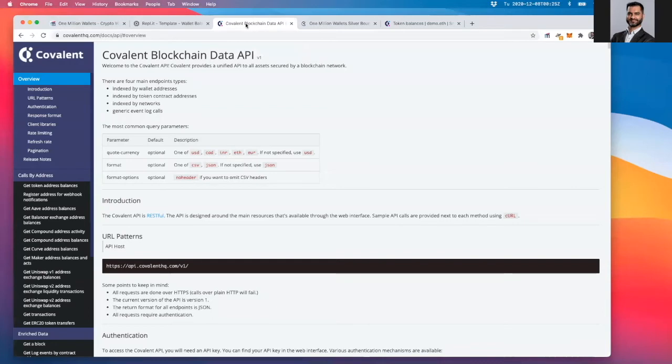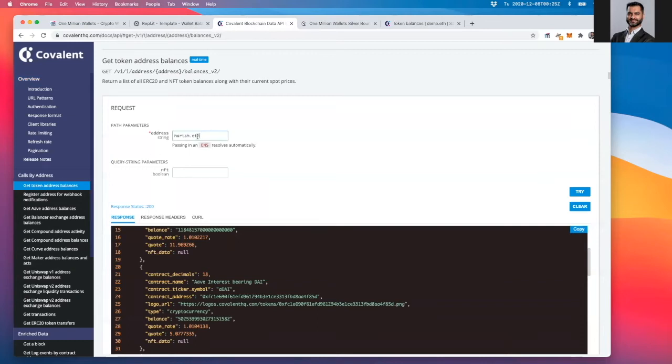So here we are at the Covalent API docs, and we're going to look under the section calls by address and the get token address balances. And this is the endpoint that we are actually hitting here, balances v2. We see that we get a list of all ERC20 and NFT token balances along with their current spot prices. Now, if you haven't got a Covalent API key, you can sign up and get one for free. The link's in the description. And once you have that, you can try the endpoint directly in the docs here.